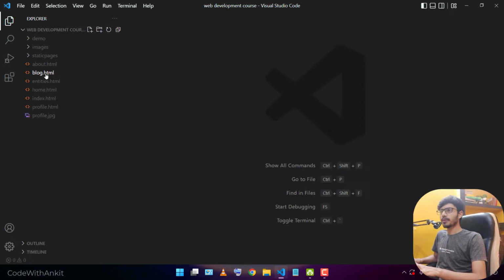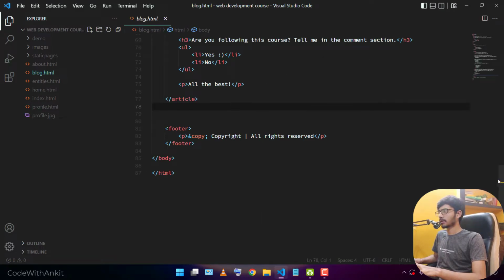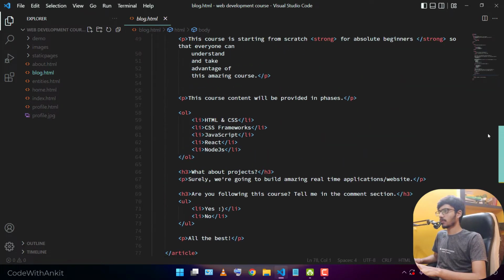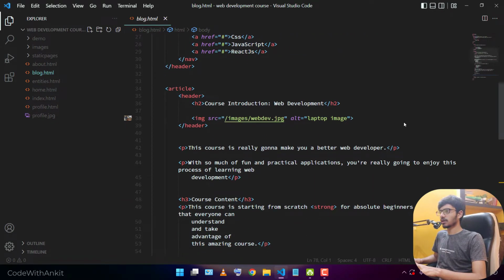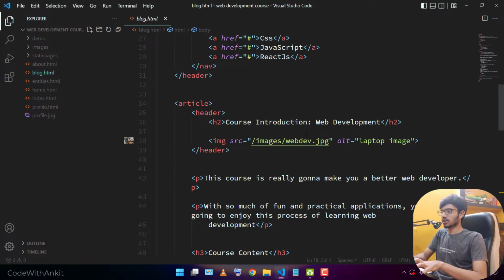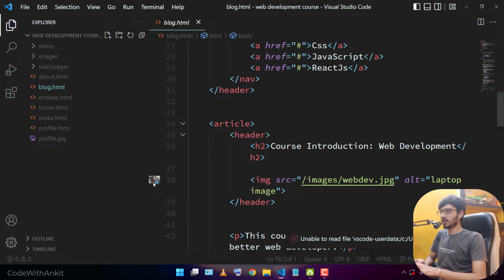So let's open our blog, and yeah, this is our blog.html. Now move up a little bit. Now when you see here, your image is previewing. How? Because we have installed that Image Preview extension.